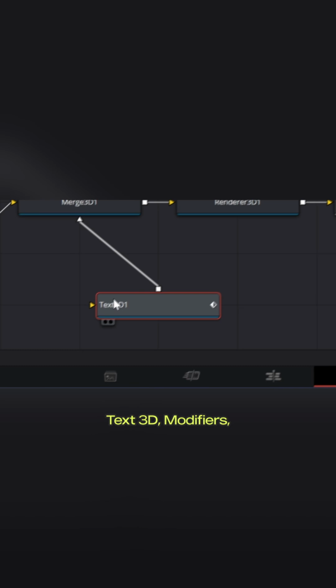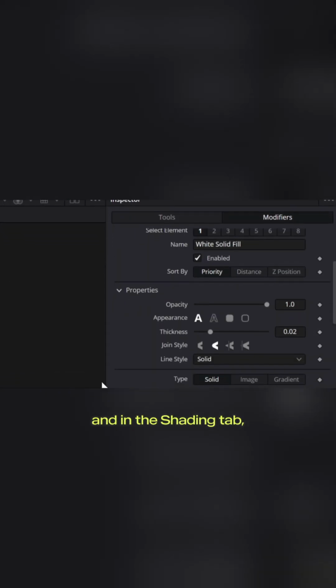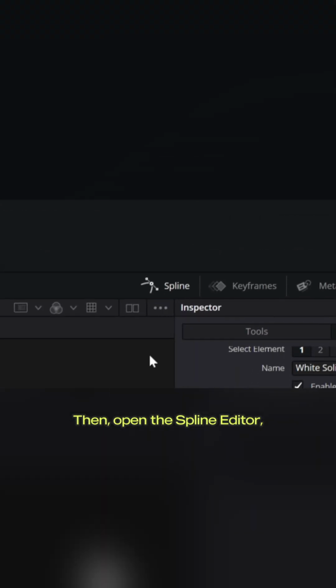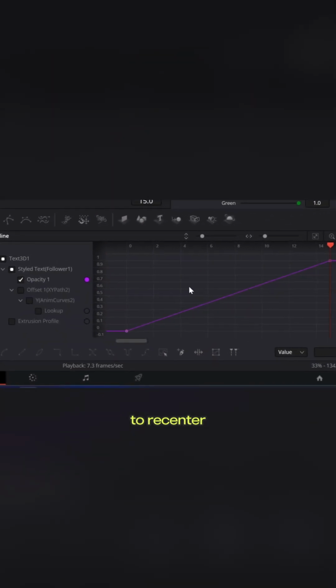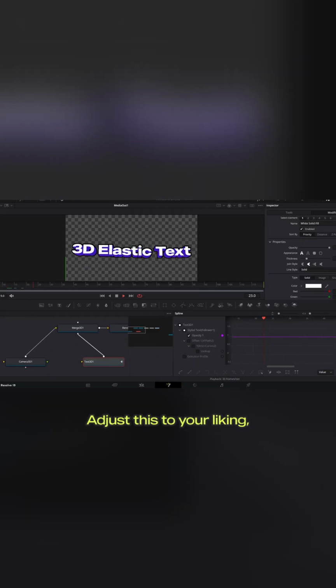Now at last, select Text 3D, Modifiers, double-click Follower 1, and in the Shading tab, keyframe the opacity to create this revealing effect. Then open the Spline Editor, check Opacity, press Ctrl F to recenter the graph, Ctrl A, then press S to smooth. Then hold Alt and drag the handles. Adjust this to your liking, and there you go.